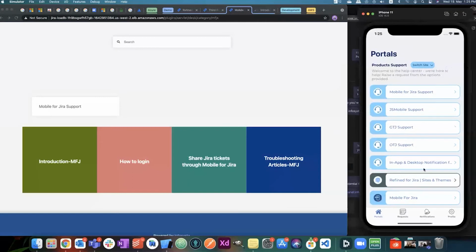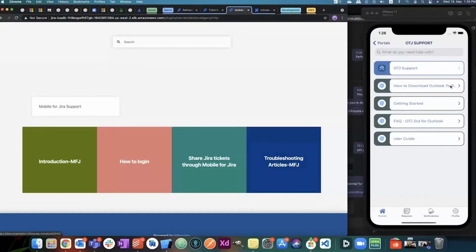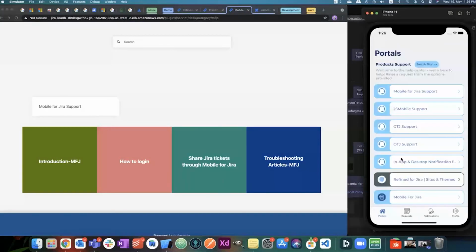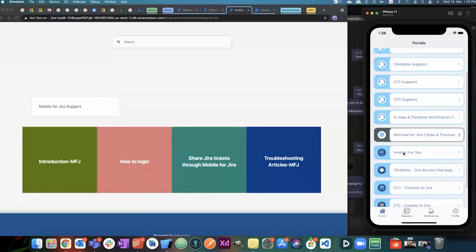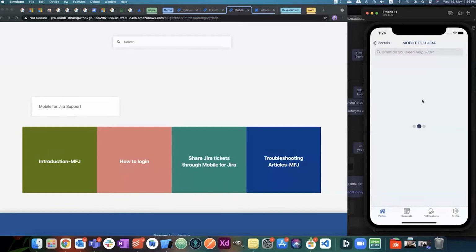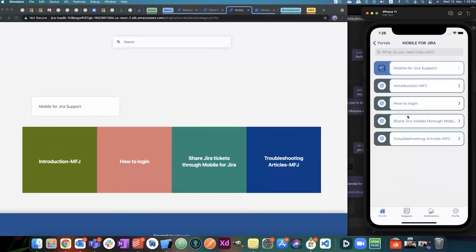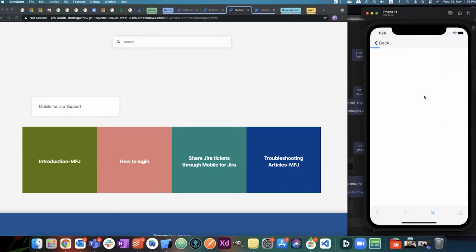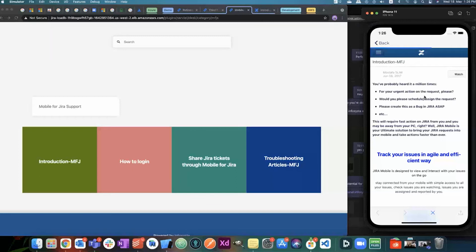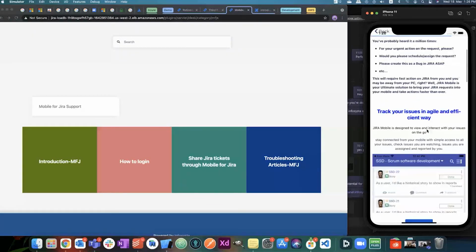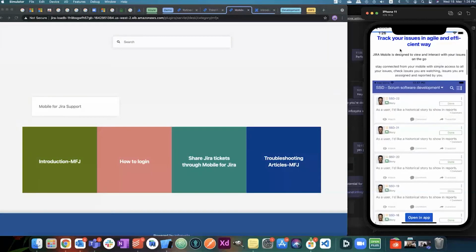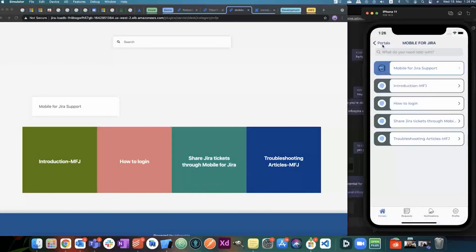Now, for example, here I've clicked on the Mobile for Jira category, so I'm able to view the content in the category itself. If I click on a link, it will get opened in a web view displaying the data in the KB article or in the link provided. For example, the admin might add links about their website, their social media, their different products.